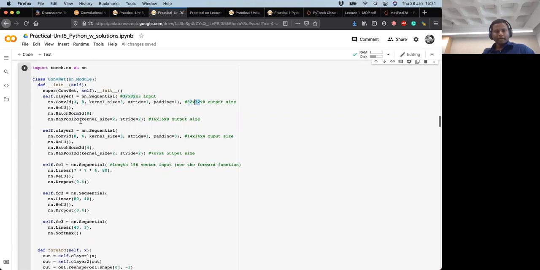And then max pooling. It is a nicely even number, so we don't need to worry. It just becomes 16 by 16 because we are taking a 2 by 2 kernel and making it one cell. So it will become 16 by 16. Again, after max pooling, you don't reduce the number of channels, so it will continue to be 8.